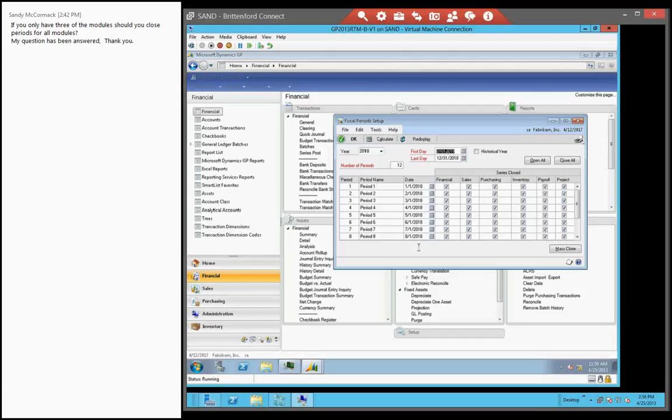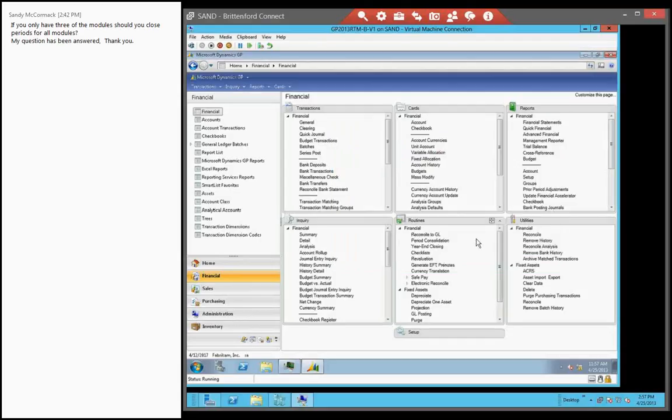Now, this has already been done for us in this particular case, so we don't need to set that up. You always have to have your next period open before you close the last one. Now, for us, when we go to close this, we're going to have to close all the way back to 2014, which is not a historical year. And then we'll roll them forward so that we get good beginning balances.